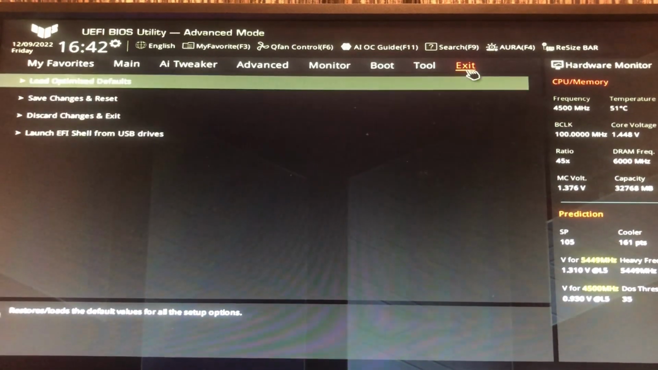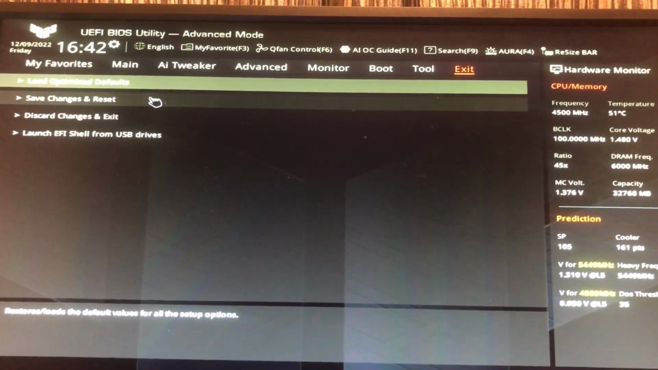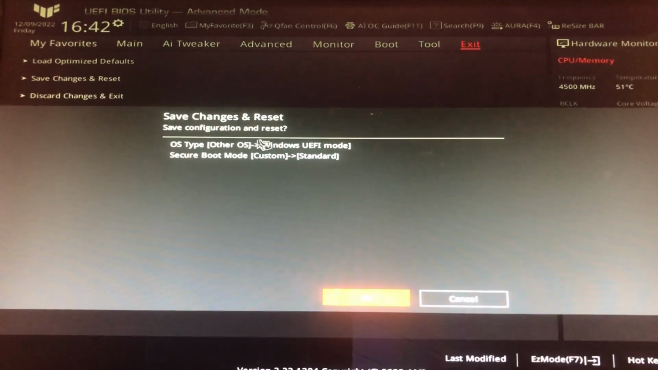Okay, so you just click Exit, Save Changes and Reset. And then, yeah, these are the changes. Just click OK. And we wait for my slow PC to start up again.